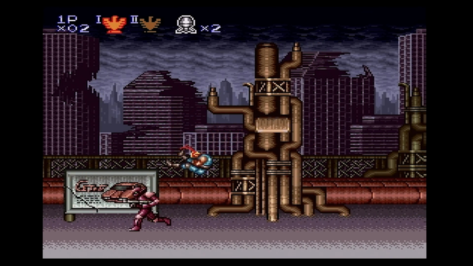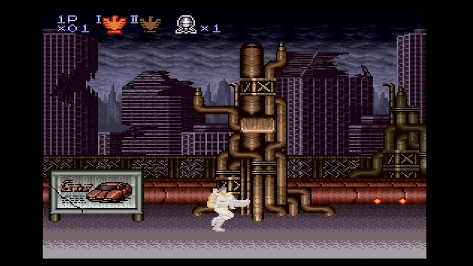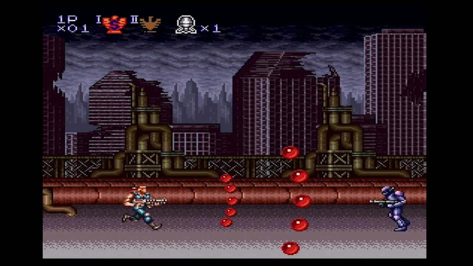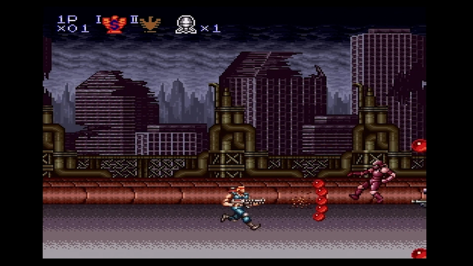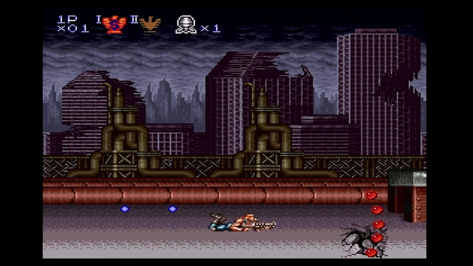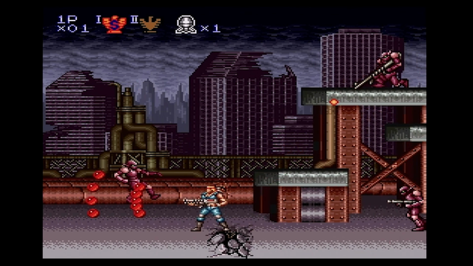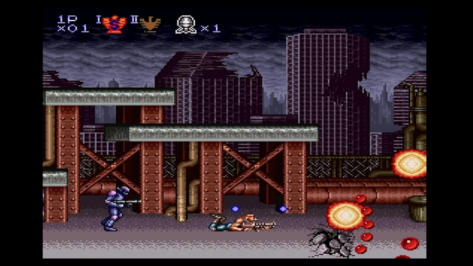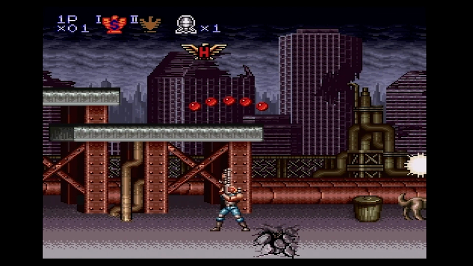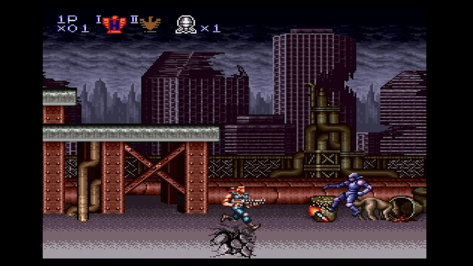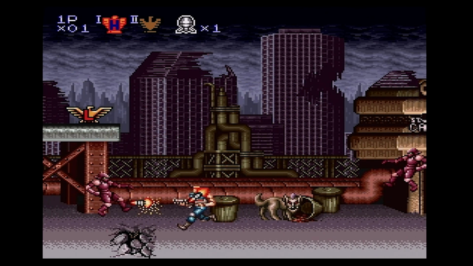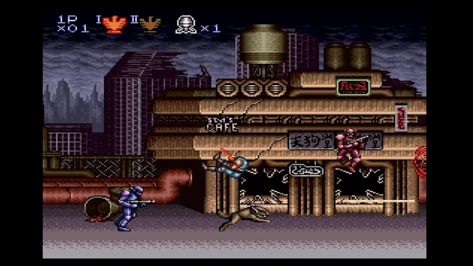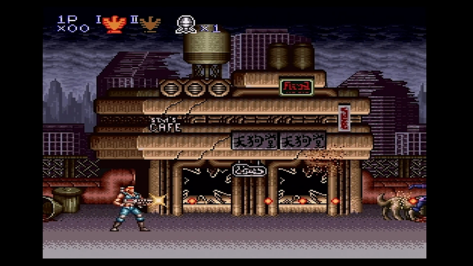I'm not exactly that great at this game, but I remember playing it as a kid, and it was a lot of fun. Gotta get that gun with the spread, baby. Watch out for the dog. Oh, I always get the dog.